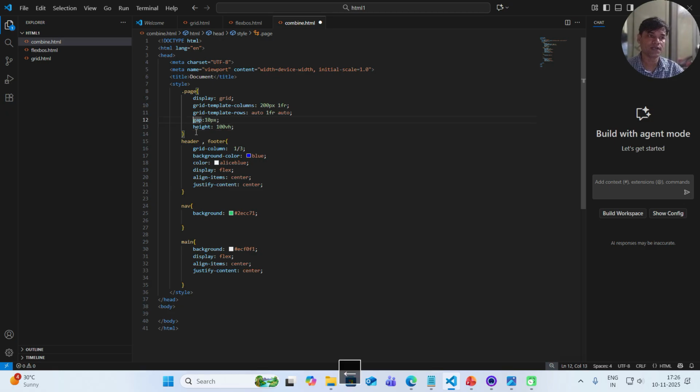Gap I specify 10 pixel, and the height of that page is 100 VH, that is viewport height, so it will be full when I say 100. For header and footer you specify grid column, that is 1/3, and then background color, display property flex, and align items center. In navbar I specify the background, and I specify a main class that will be for the main content area. Background and display I give flex over here.